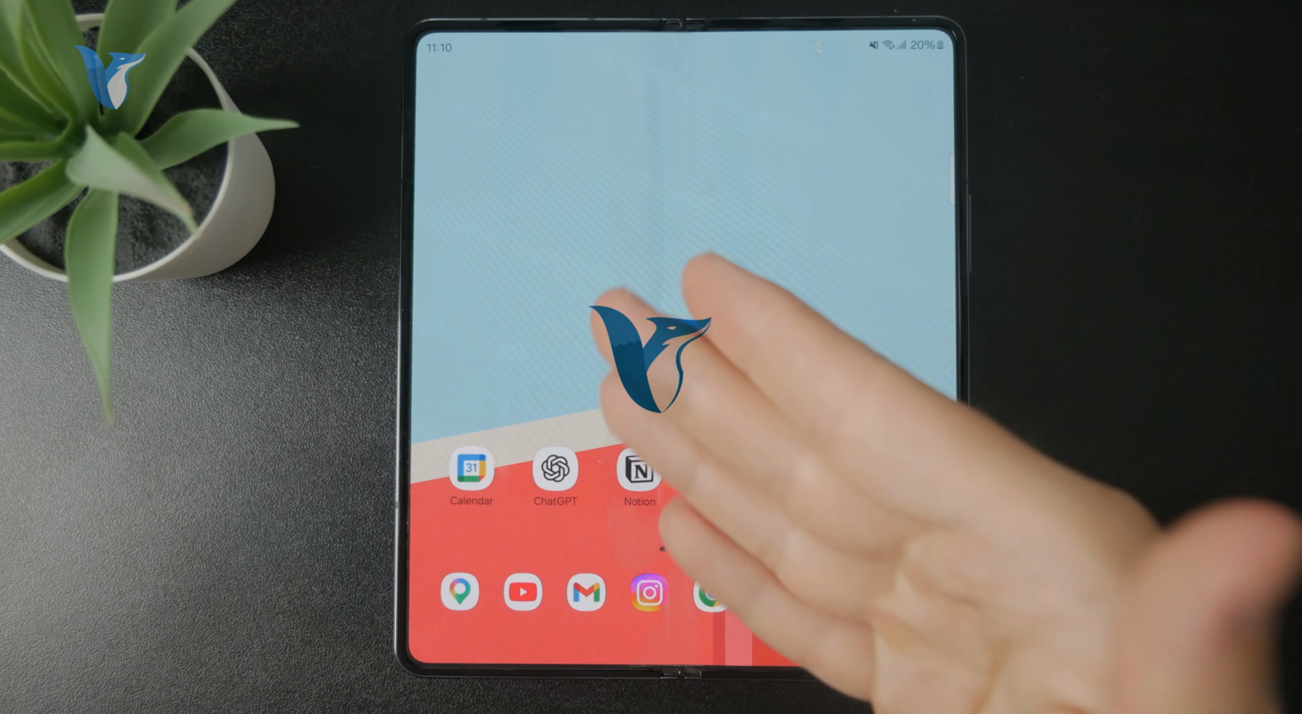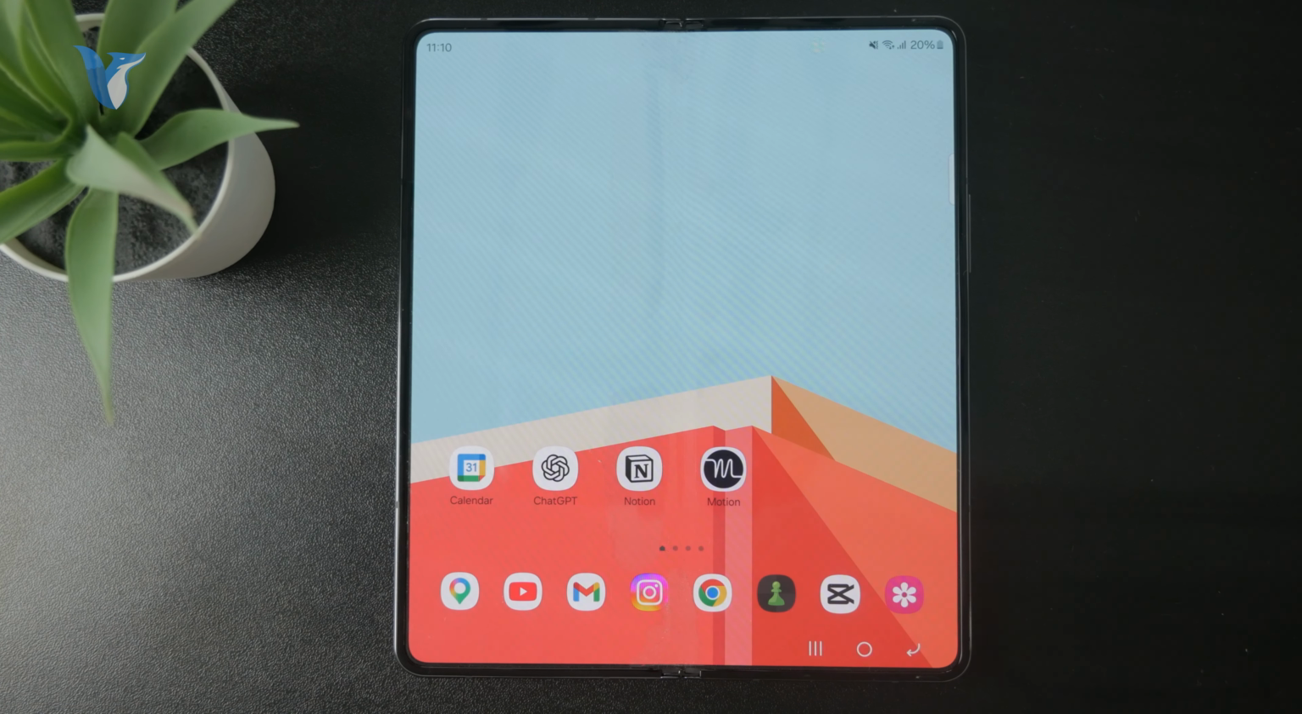Here is how you can transfer contacts from Samsung phone to the iPhone. Let me give you some ways you can do this.